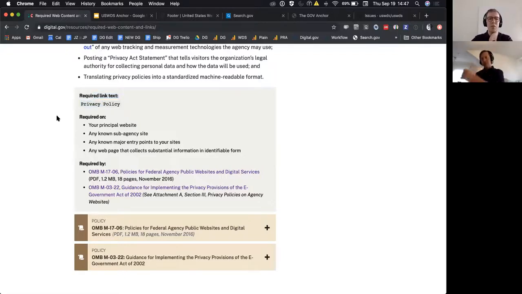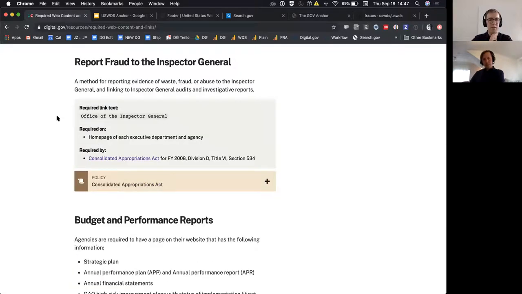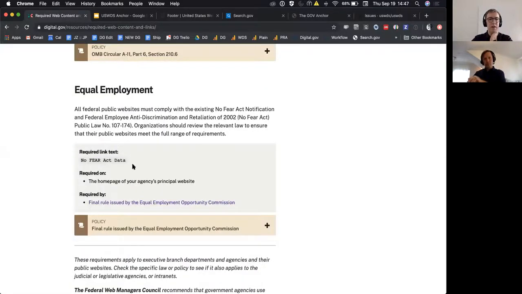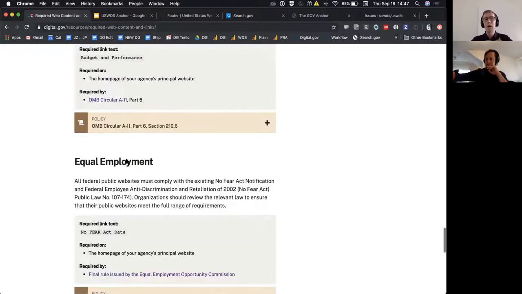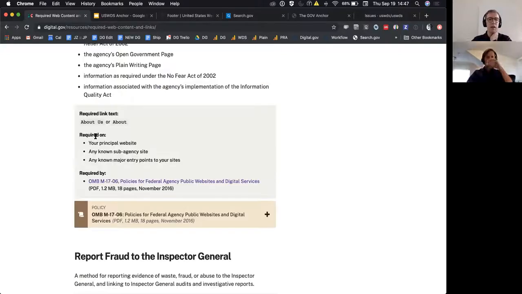It's with the exception of one of them, and that's the No Fear Act data link. That's the only one that specifies the specific text that needs to be in the link. The rest of them, it's kind of a holdover from the earlier version of this page that just suggests that you link to budget and performance or USAgov.